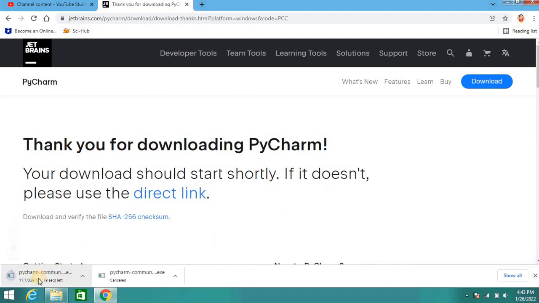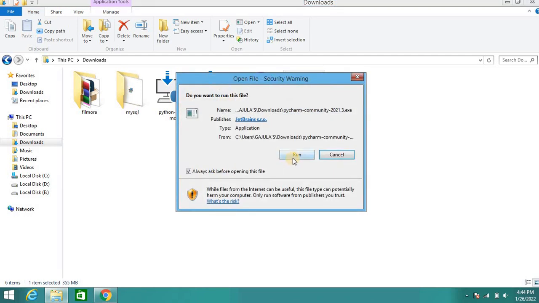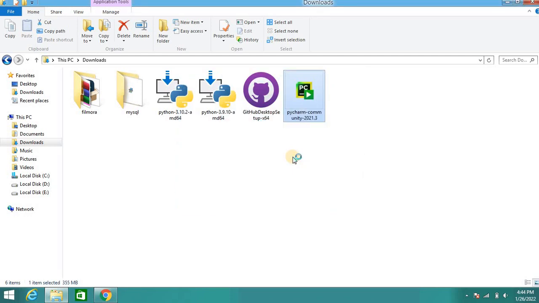Then we'll be clicking on download. You'll be directed to a download. Upon simply double clicking on it, you'll be directed to the installation step. By clicking on run, it will start to install.